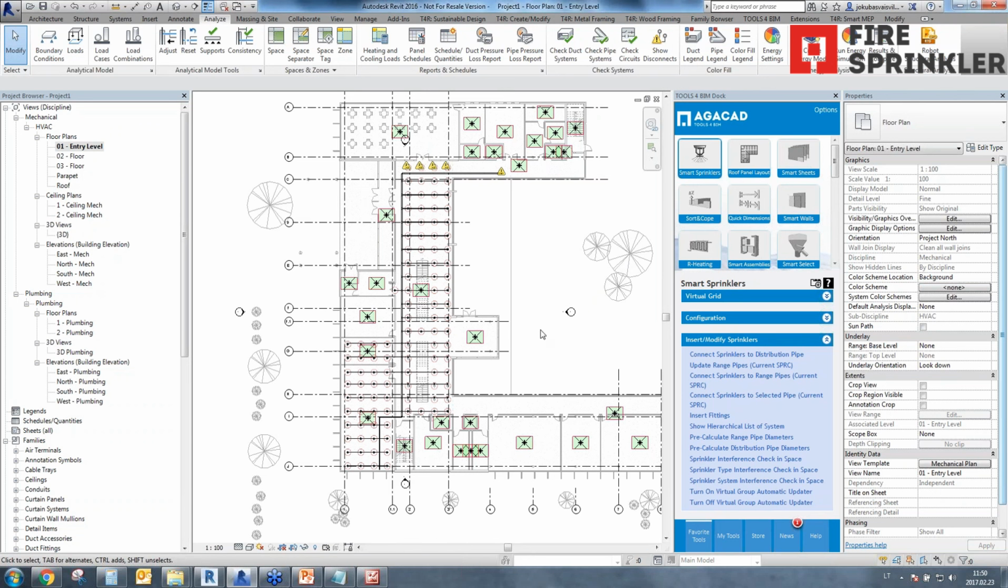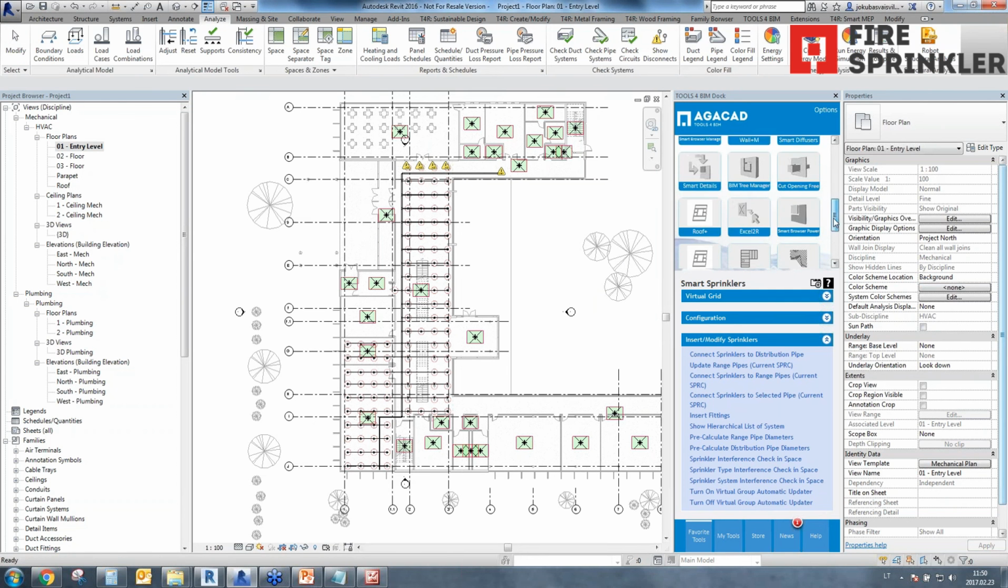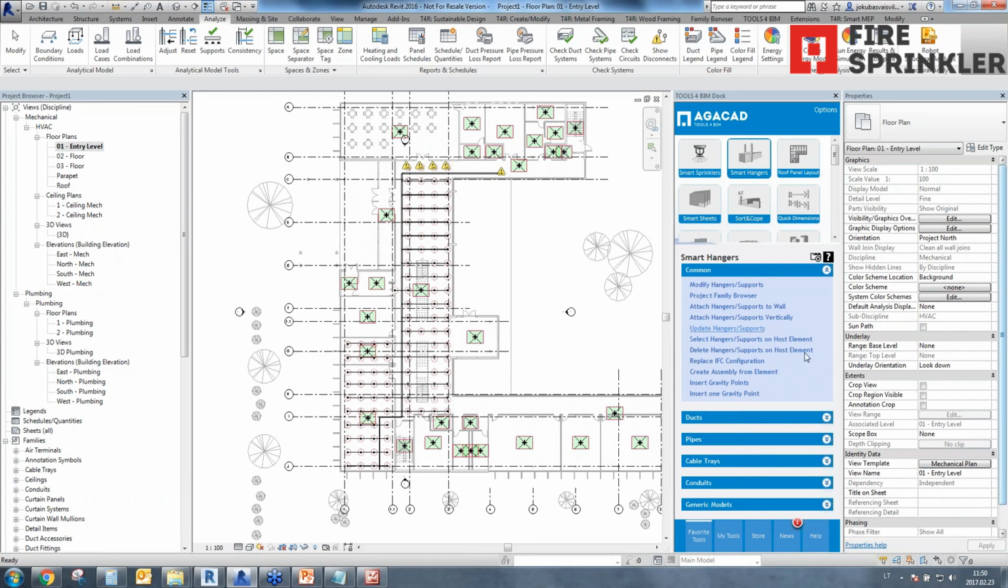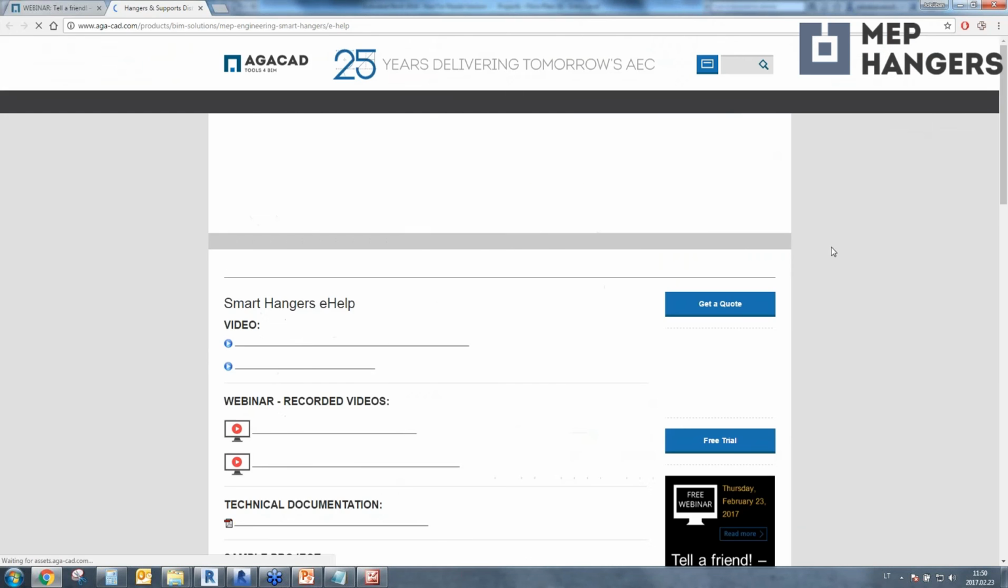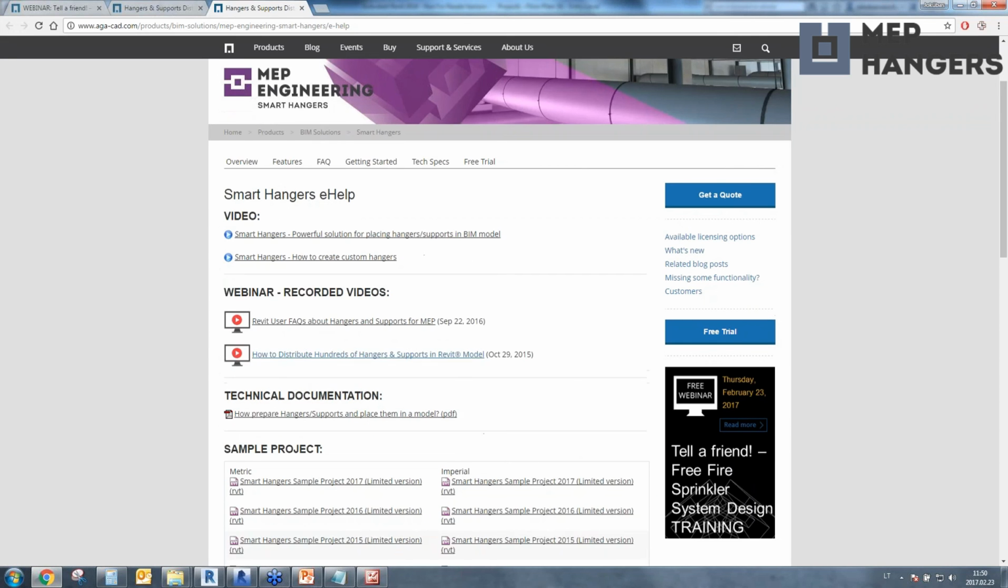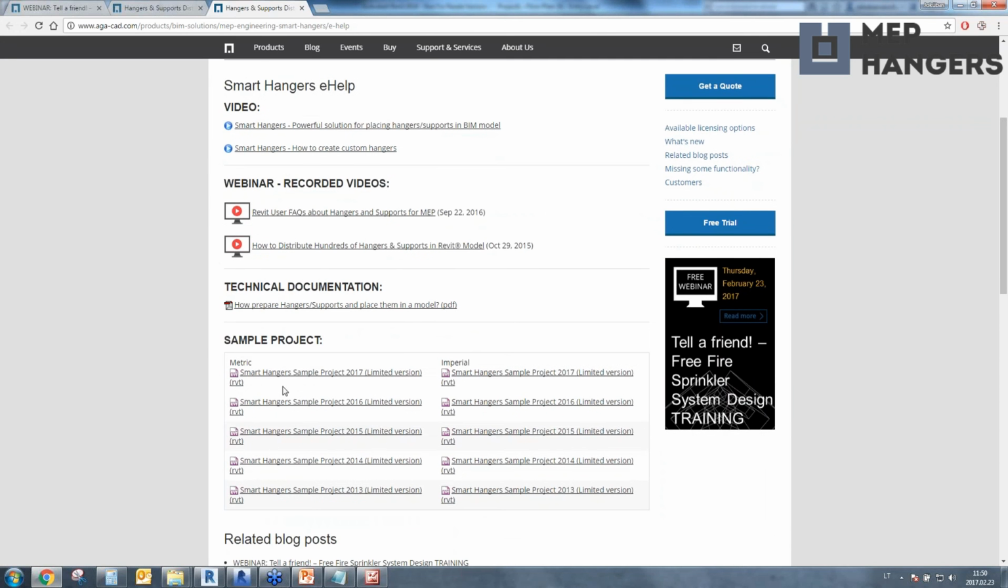Okay, so we have our pipe work, and we want to hang it all. The next thing we are going to do is use Smart Hangers, and we will place hangers on our elements. The first thing we have to do is download a file that is placed on our eHelp page. By clicking this little question mark, you will be led to our eHelp page where some information about the tool is placed. And we have some sample projects where the families of hangers are placed.